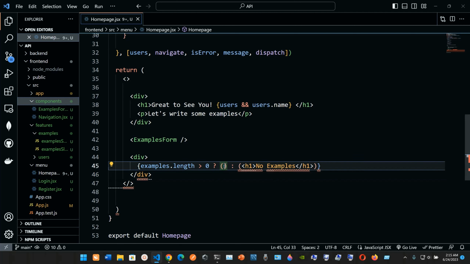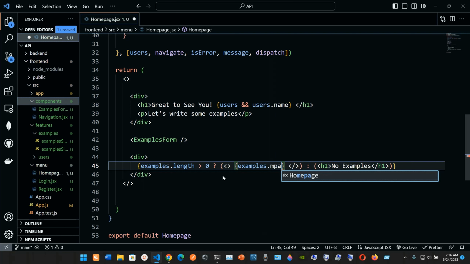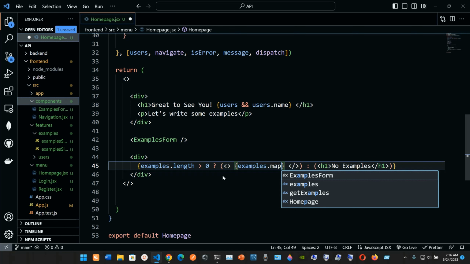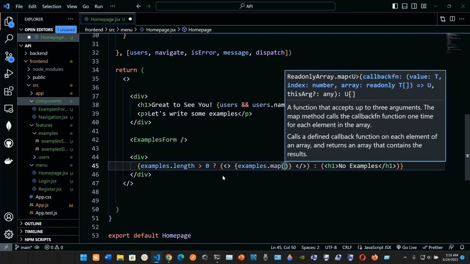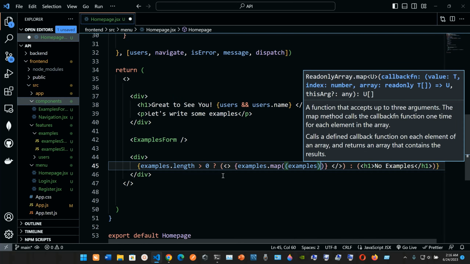So inside of this parentheses, the first parenthesis, we're going to have a new set of divs. Okay, so the error went away, and inside of this div we're going to have an element. So we're going to have examples.map, and we're going to have a parenthesis, examples, and we're going to map it.